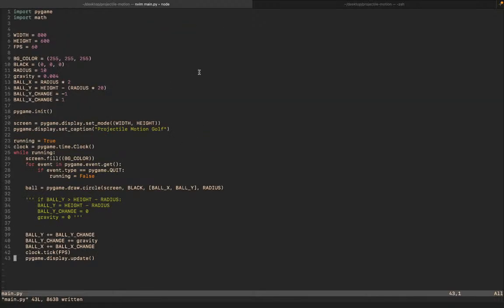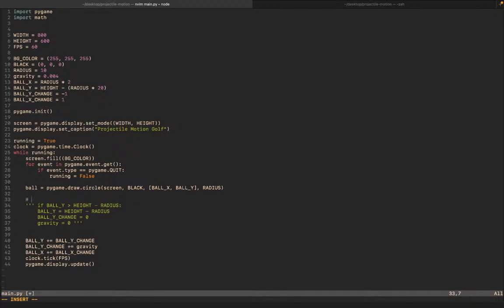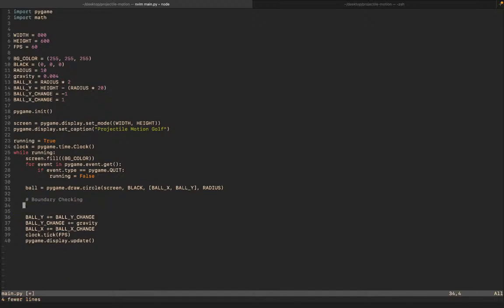Alright, we have this in place. Now we need to actually do the vector drawing thing. Before that, I also want to get the boundary checking in place. I'm going to make a little comment over here: boundary checking. This approach I'm just not a big fan of, so I'm going to get rid of it. We're going to rewrite it.